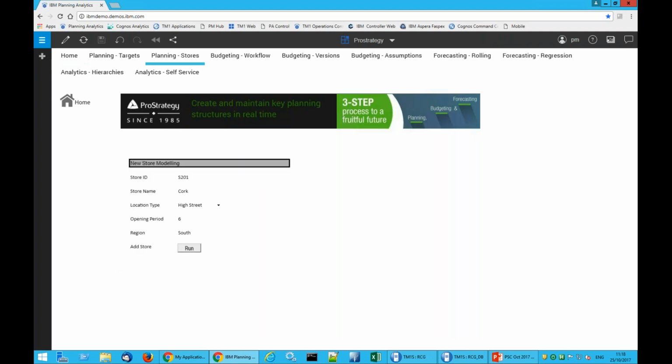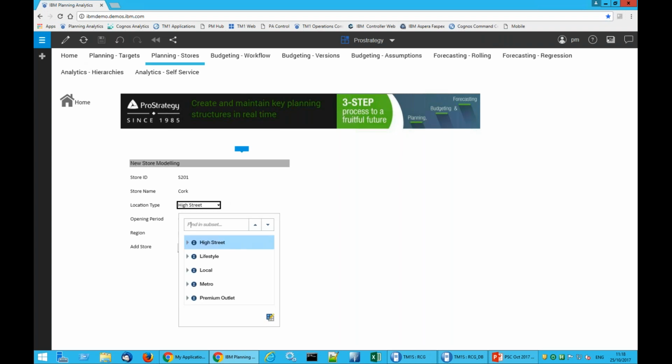So here I have a view that allows me to input various parameters about a new store. Those include things like a store ID and a name for the store. So we're going to open up a new store in Cork. We're also going to specify the location type, because this organization has different stores depending on the market that it's going after. So this is going to be a high street store.